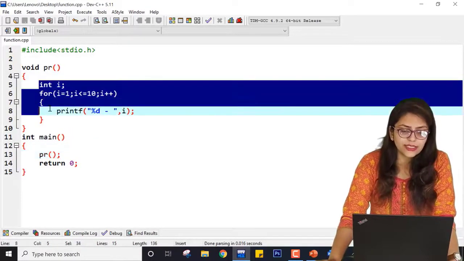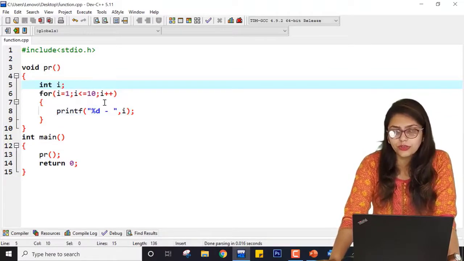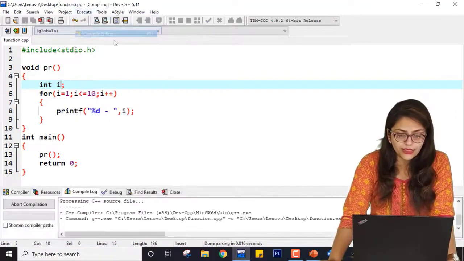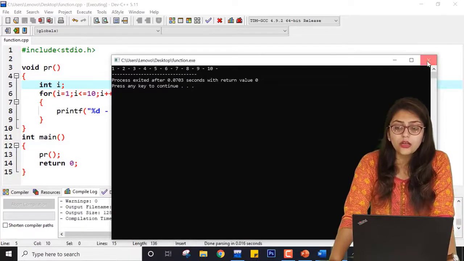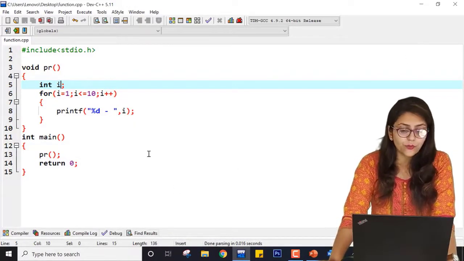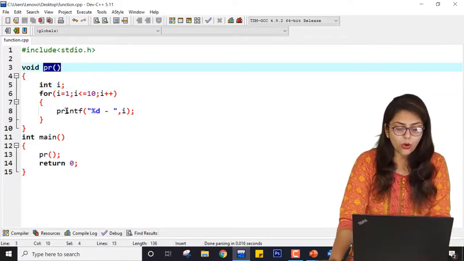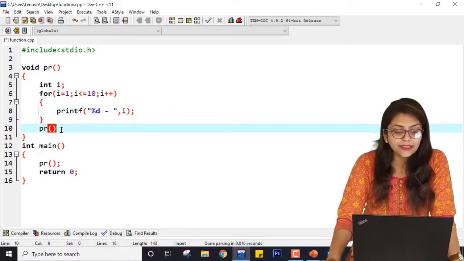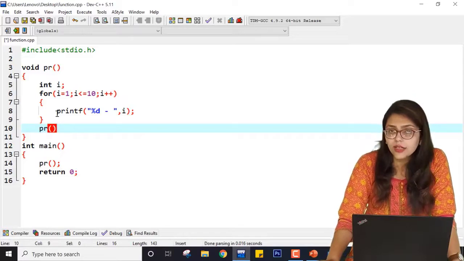Now inside this you can see i starts with 1 and goes till 10 and prints the value of i. Let me save this program, compile it and run it. You can see it is giving me a similar output. But this program is implemented using a function, not recursion. It is called recursion when PR is called inside the function definition itself. At that time only can we call this recursion, right?